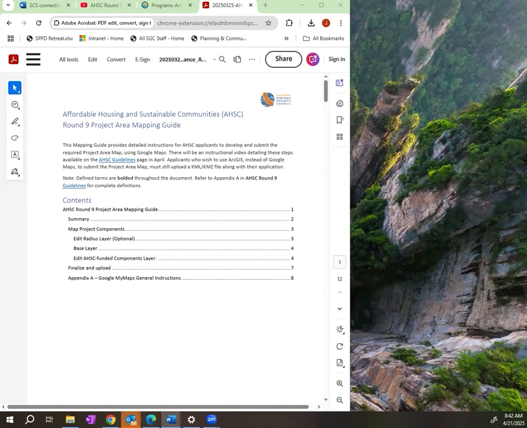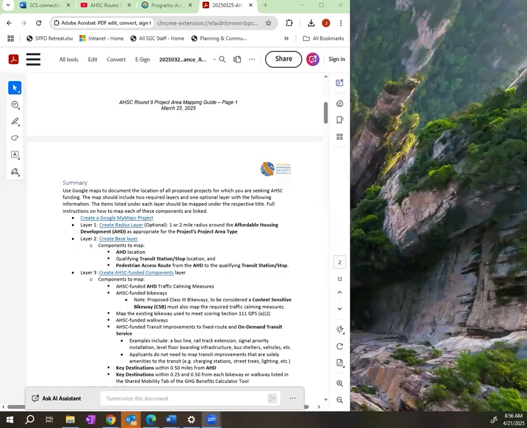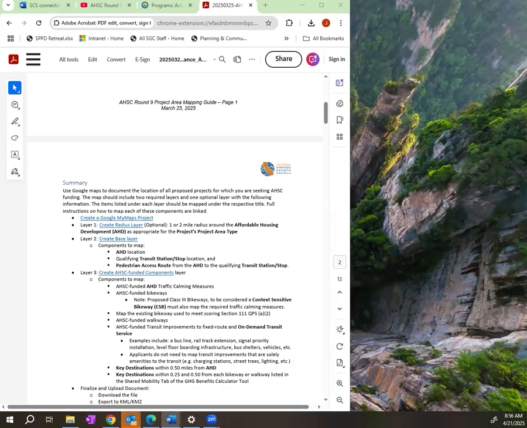Applicants may either choose to download a template to start mapping or create your own map from scratch. The mapping guide has instructions for both methods. The video tutorial will cover how to start by downloading the template. So first we'll go over how to download the template.